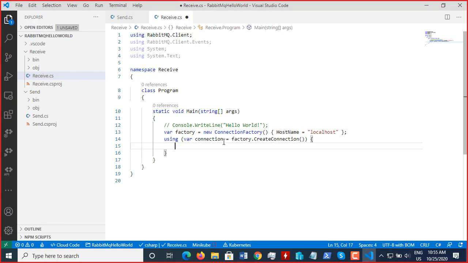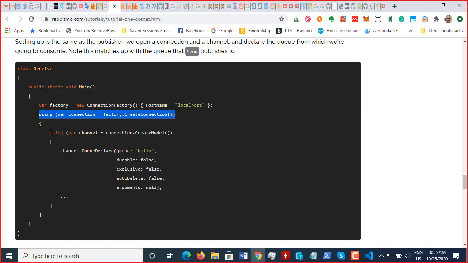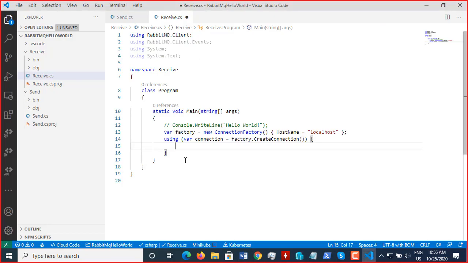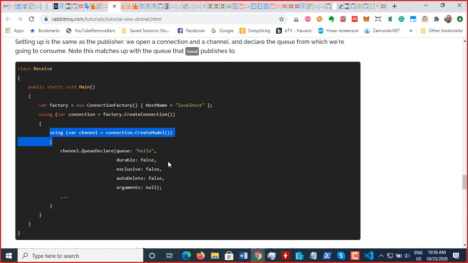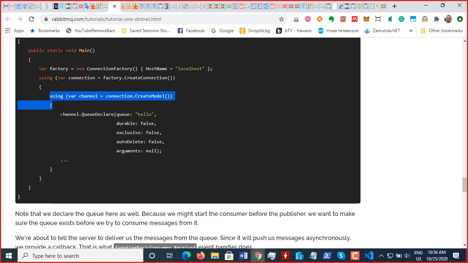So again, connection, the same thing, factory connection. So far so good. We saw this already on the sending part, on the producer side, right? Okay, so two using statements, nested using statements, and after that the same thing.